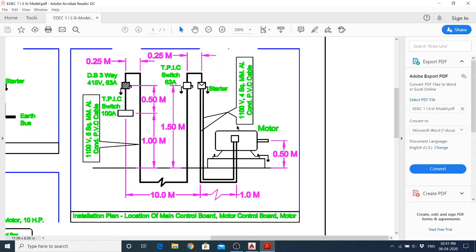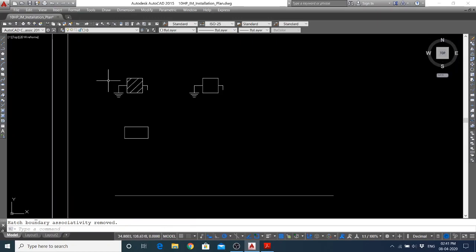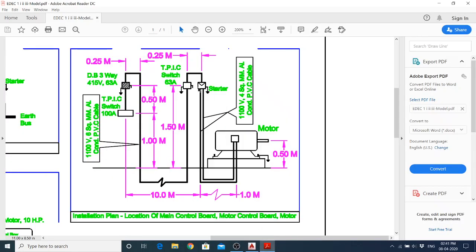What is the difference between these two? There are no hatch lines. So as there are no hatch lines, I will click on this and then click on erase. But then another thing is there, the starter. This should look quite similar to this one.